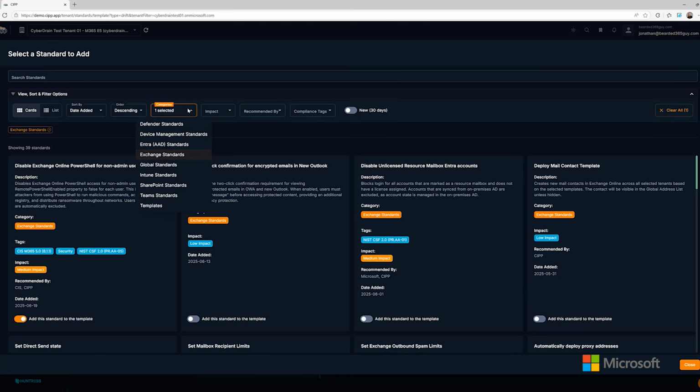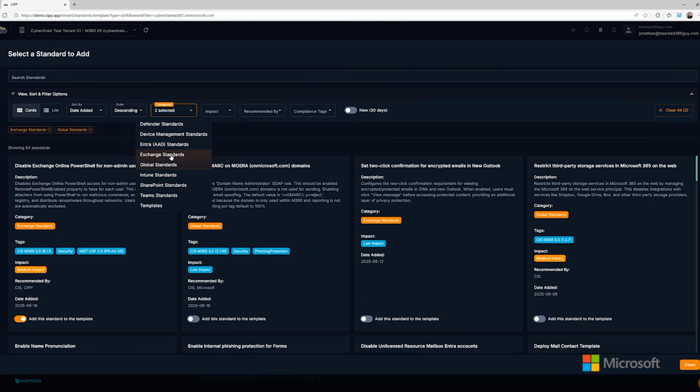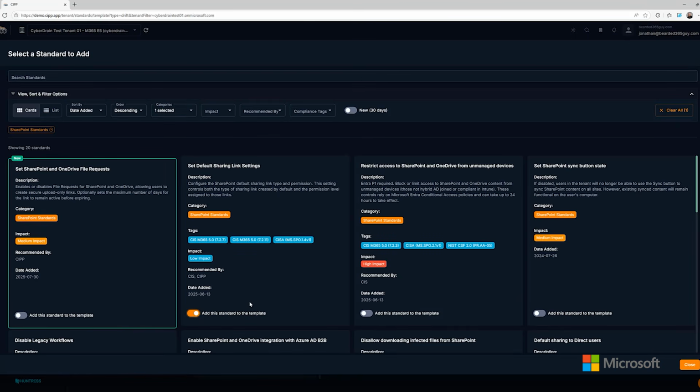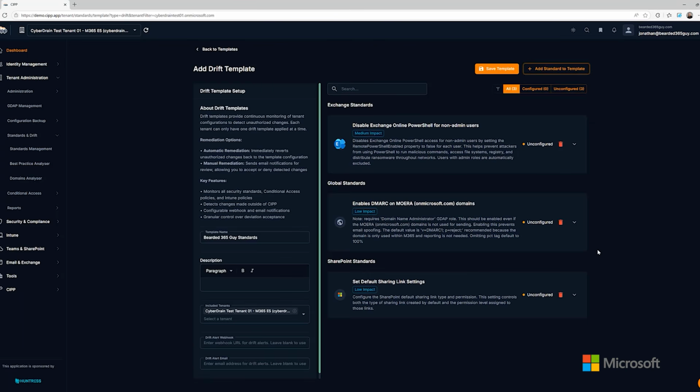Let's choose another one. This time, have a look at global standards. Again, we'll choose this one here and toggle this on. Let's now look at something like SharePoint. Toggle this on. And once I'm happy that I've added all of my standards into my template, I simply close out of this. But then we've got to configure them.